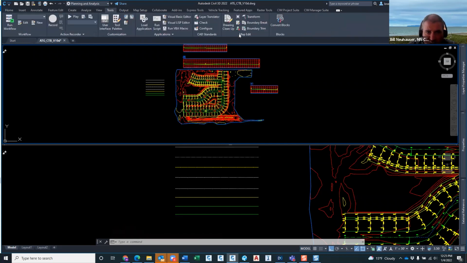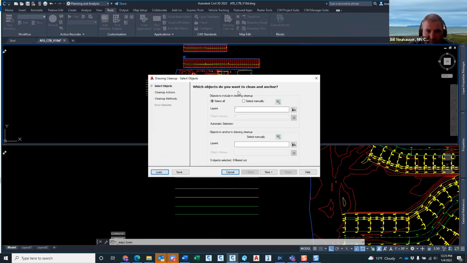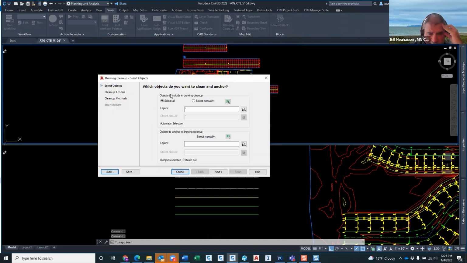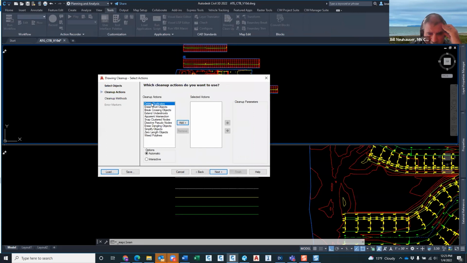Over here under Tools, under what they call Drawing Cleanup, is a cool little tool. You can set this up to specify what you want to clean up. I'm going to clean up the whole drawing. The heck with it, I'm going to be daring here and do the whole thing. And when I hit the Next button here, this is all the cleanup actions I can do: delete duplicates, erase short objects, break crossing objects, extend undershoots, apparent intersections, snap clustered nodes, dissolve pseudo nodes, and a whole bunch of cool stuff here. Zero length objects. We've all had this happen, right? We have these little dots on the screen.